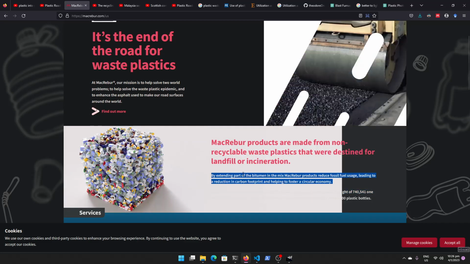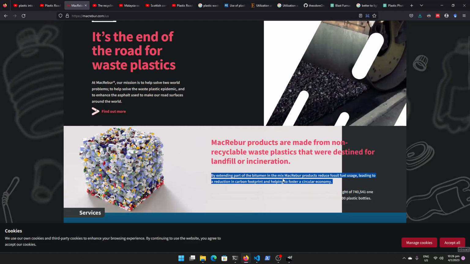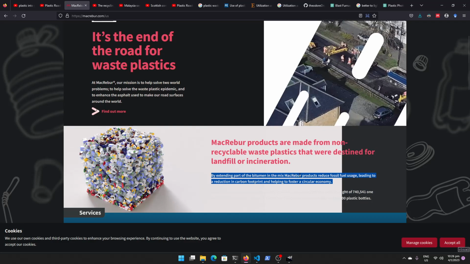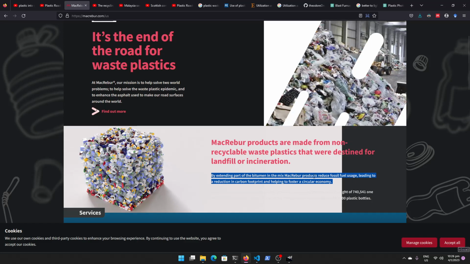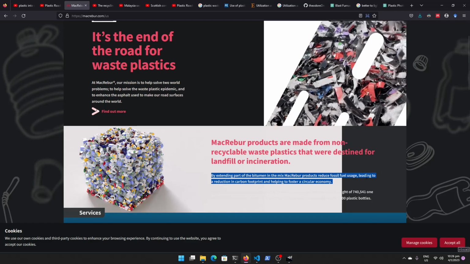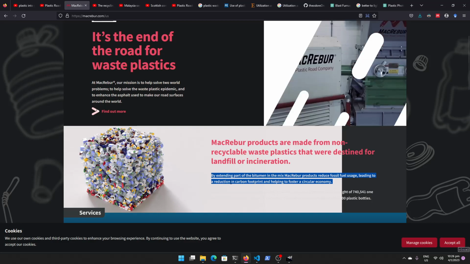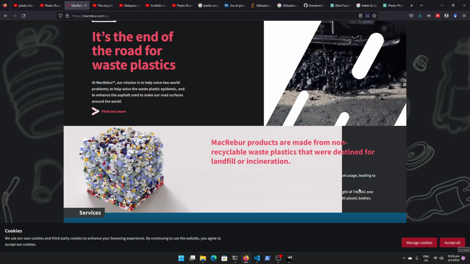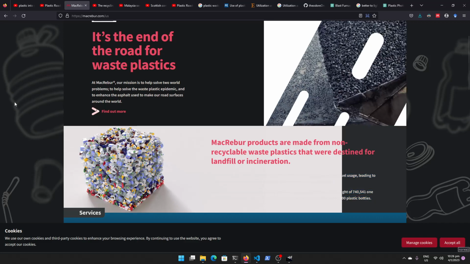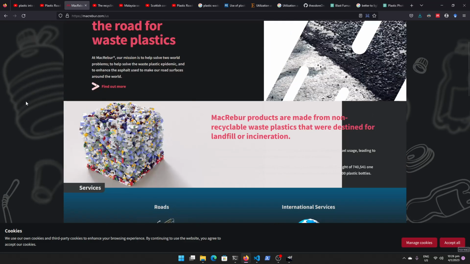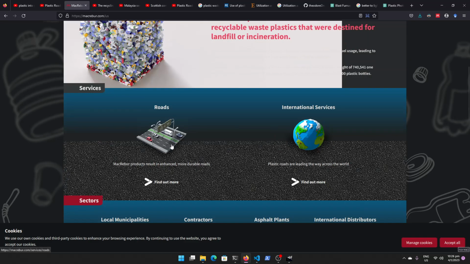Okay, so by extending part of the bitumen in the mix, MacReber products reduce fossil fuel usage, leading to a reduction in carbon footprint and helping to foster a circular economy. Pardon the dark mode here, the color themes don't really work well, but that's what they are about.